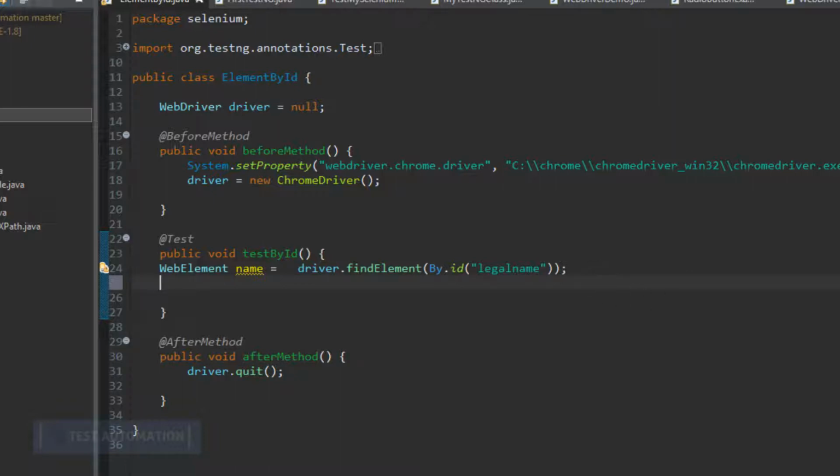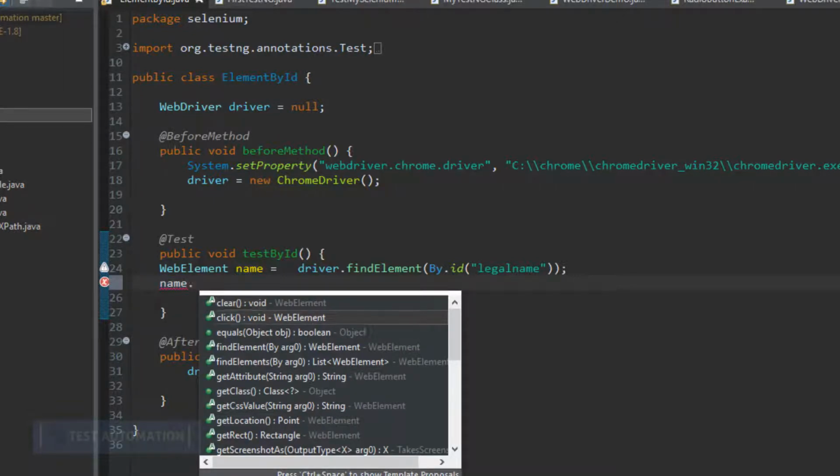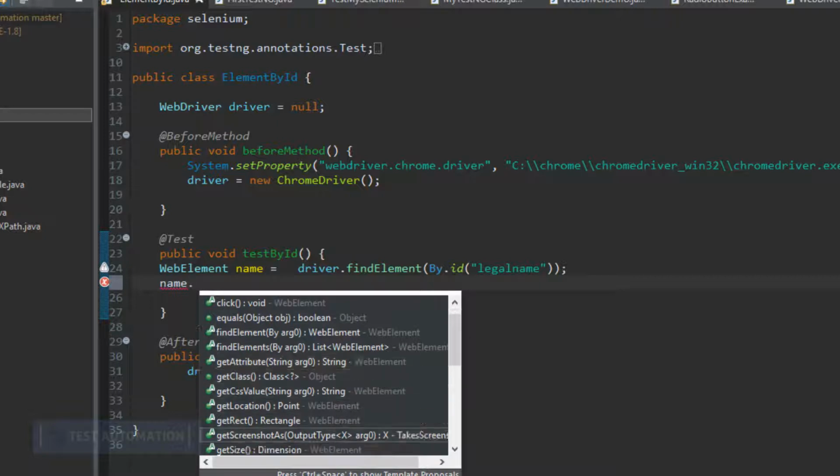How do we interact with it? Are we going to click on it, or are we going to enter a value into it? We are going to enter a value into it. If it is a checkbox, we will click on it. But this is a text field, so we will be entering a value into it. Let us do name dot. You can see a bunch of options on it, right? You need to know what method to use if you want to enter a value into it. Think a moment, what do you use?